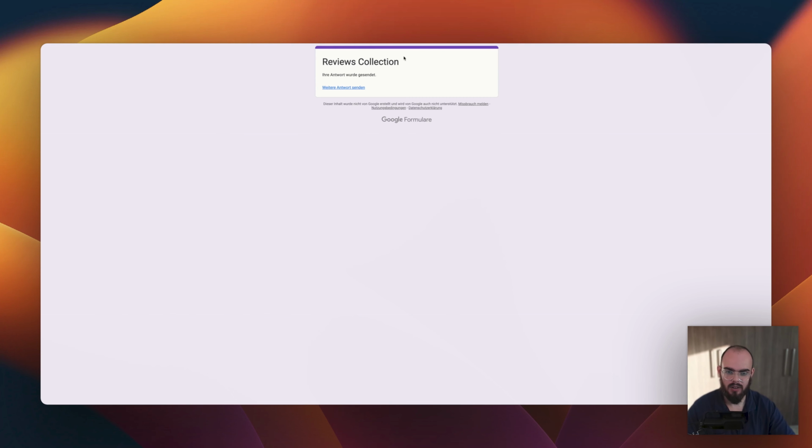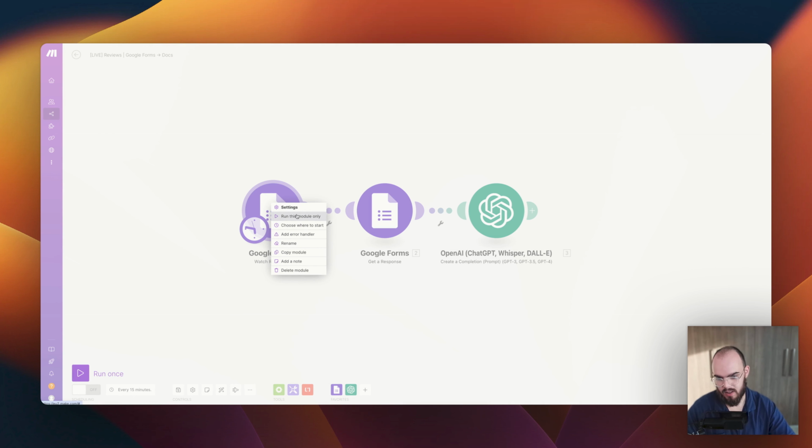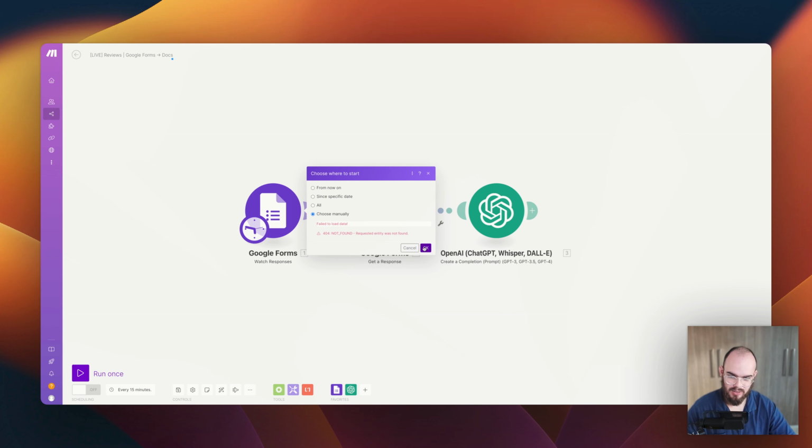Maybe you will receive an error, then you will need to split it up and put it into reviews 1 and reviews 2. That's why we created different fields. Okay, so now we go back to our scenario on make.com and we right click on the first module because we want to run this module now with the data that we chose. So first we click on choose where to start and we click on choose manually, and then it will search for any submission that has come. Okay, now it has not been found.